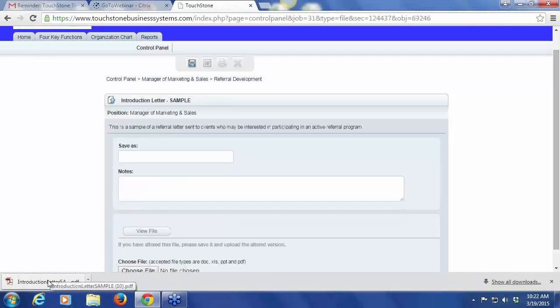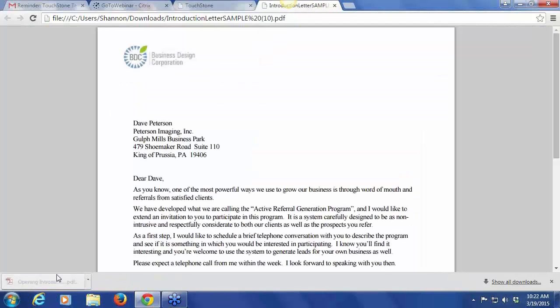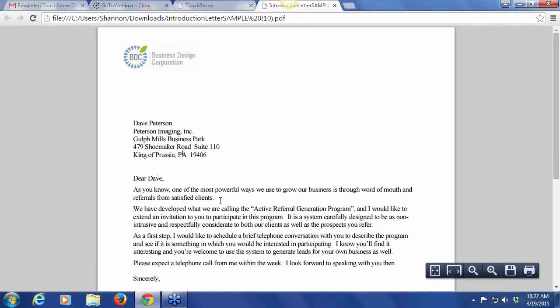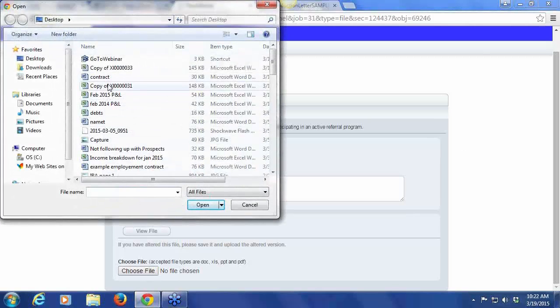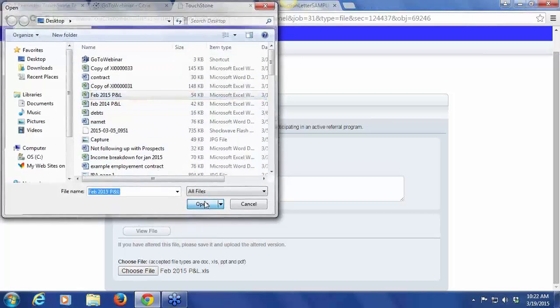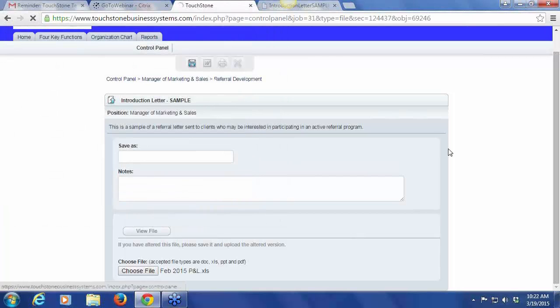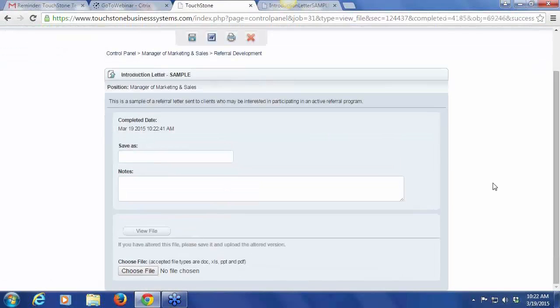Here's this letter. Now I could view this letter, and I could change this to a different person's name. If this is a spreadsheet, I could fill this spreadsheet out. And then I could go File, Save As, so I'm saving my edited copy of that. And then I go Choose File, and I find the file, and I hit Open, and then I save it. So now I've just put an altered version of this file up into the control panel.